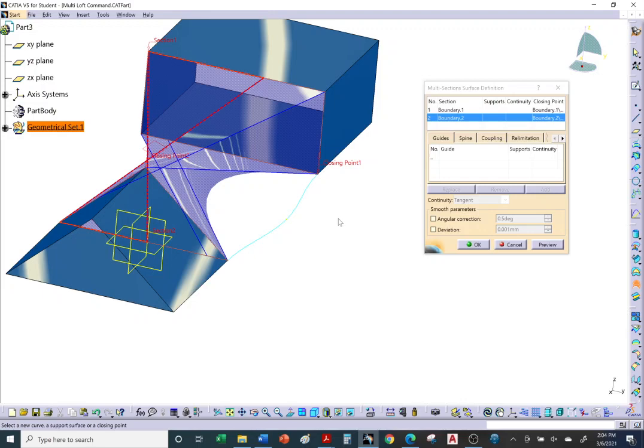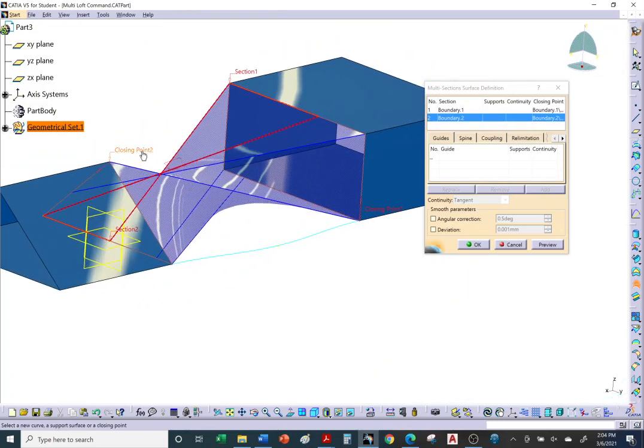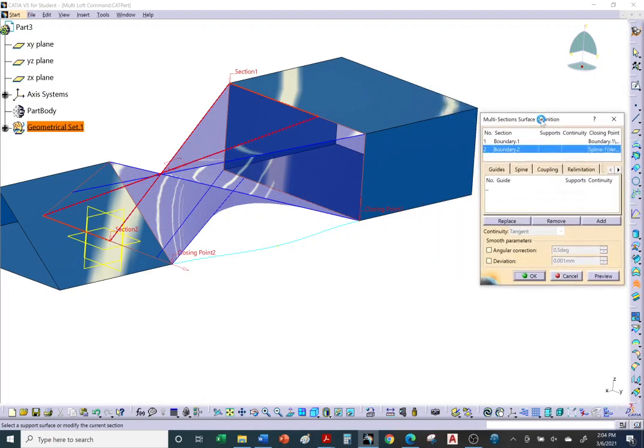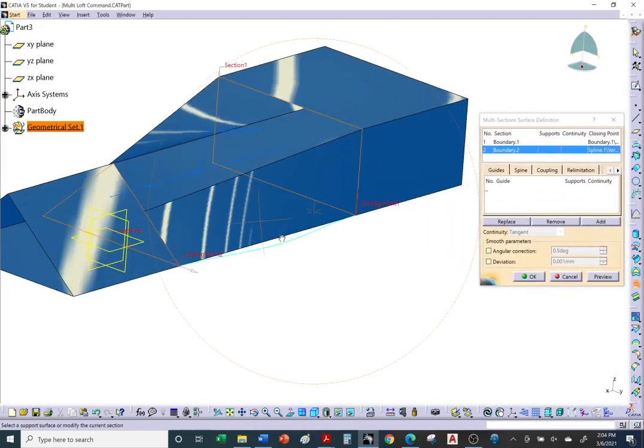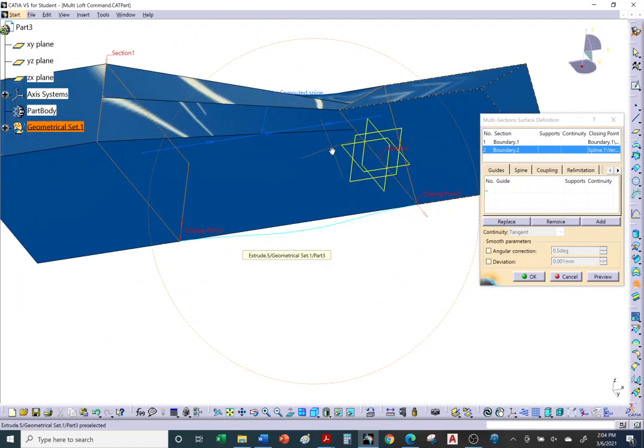Okay, so I can try and improve on this and say, okay, here we have a closing point for the rectangle. So I should make this the closing point for the triangle. Right now the closing point is on top. So I can right click and replace it. I'm going to replace this closing point with the one down here. And let's see what we get. Preview. It's a little bit better, but it's not quite there yet.